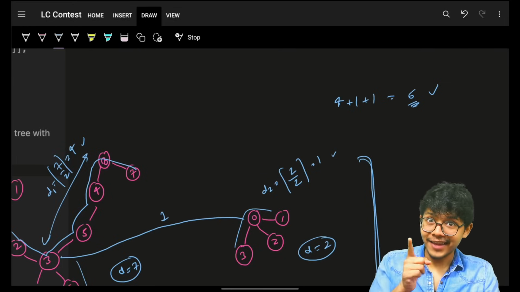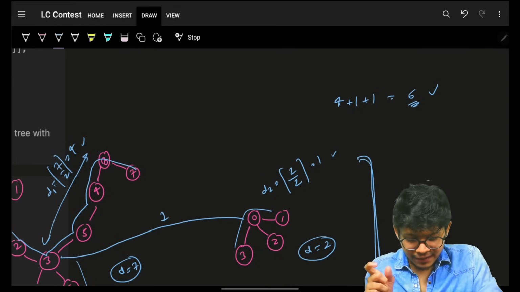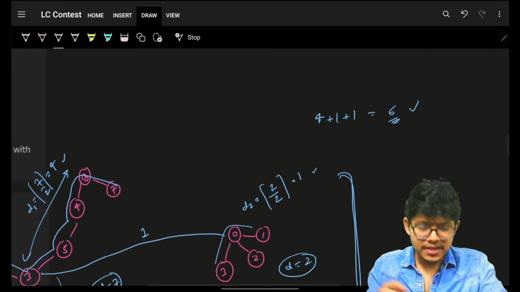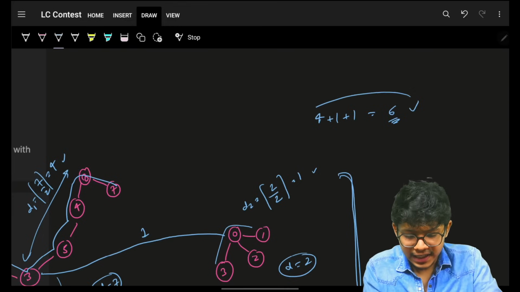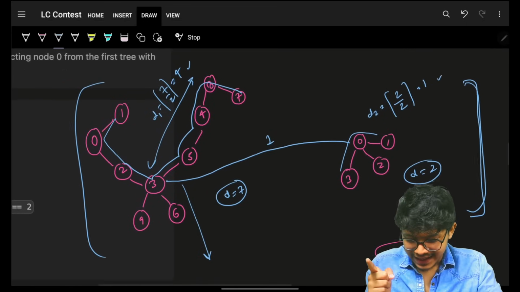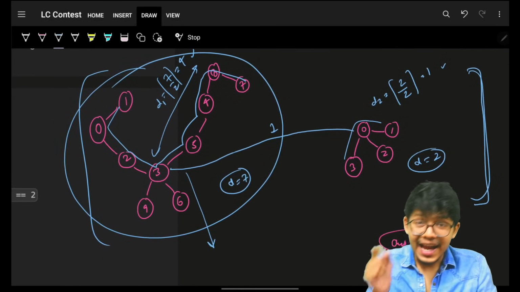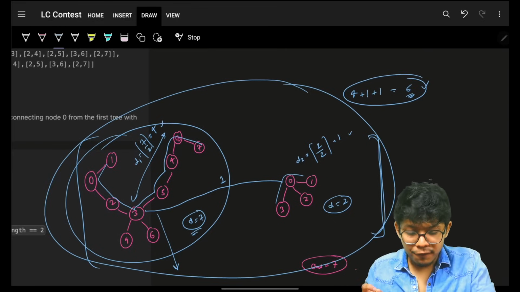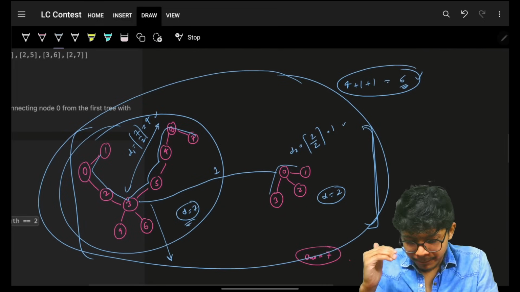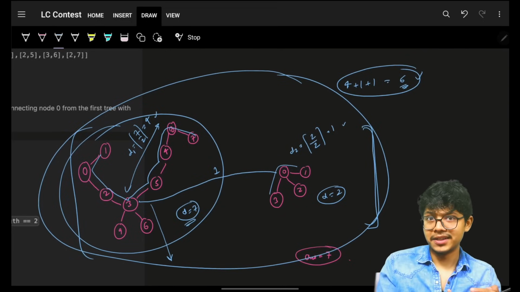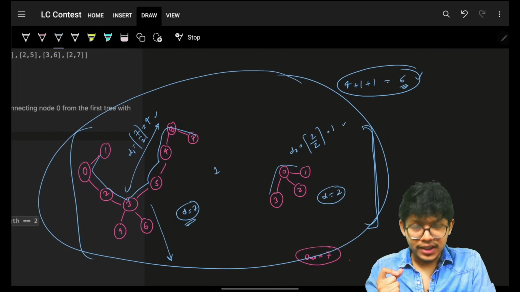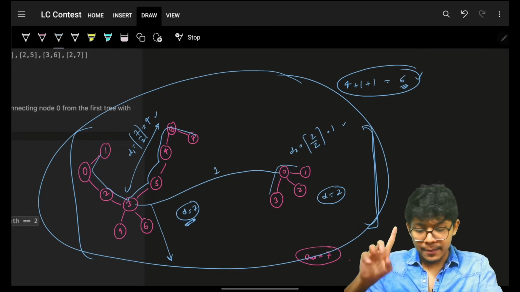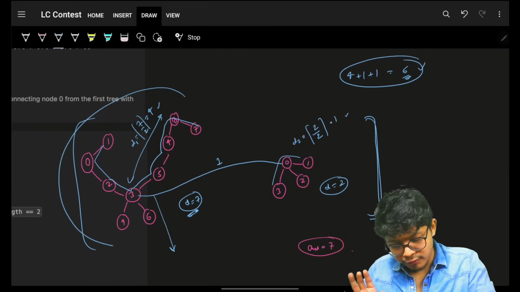Because why? That's a very big statement. Because when you merge these two trees, the diameter impact, which means the new diameter that can come out, can be 6. But this tree already had a diameter of 7. So the merged tree will always be bounded by the maximum diameter. So what I am telling you is, because of merging, I did not increase the diameter. The diameter of this tree was 7.